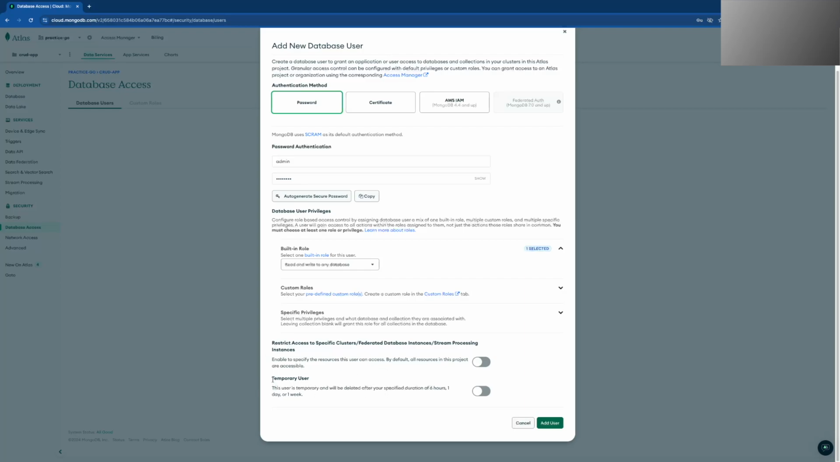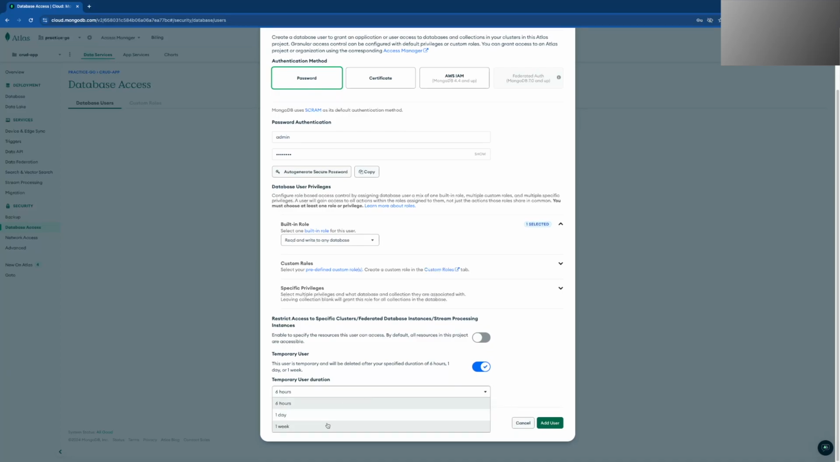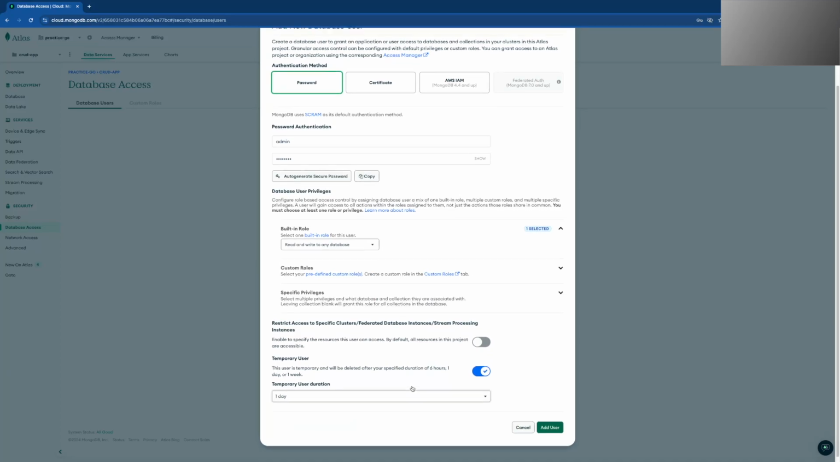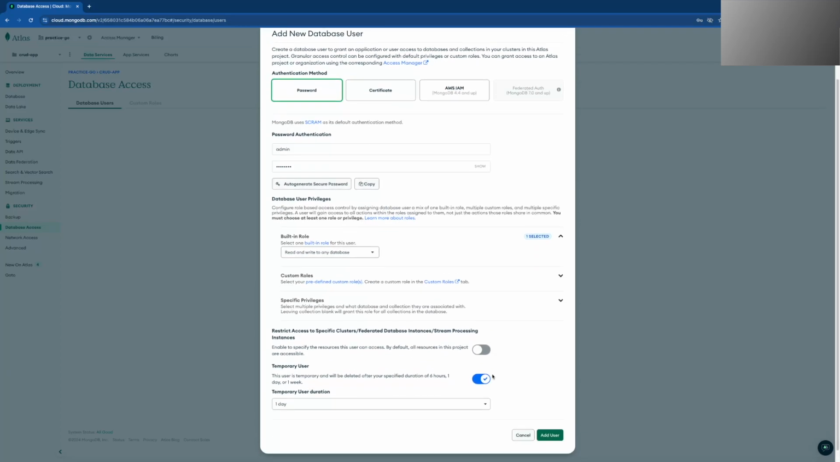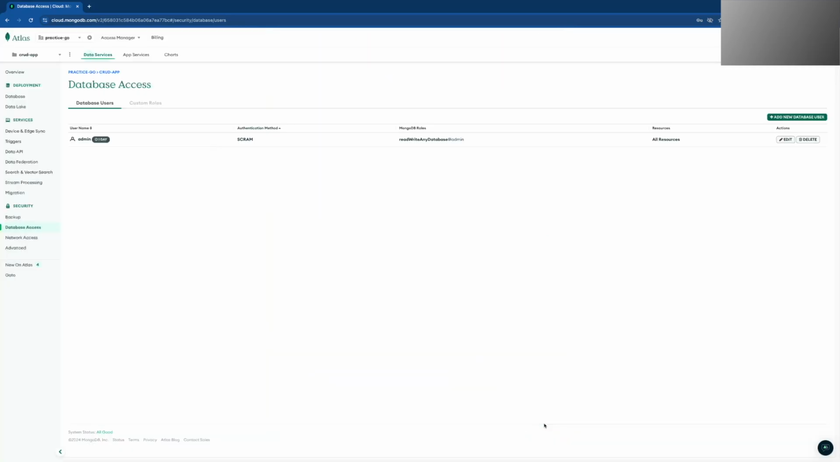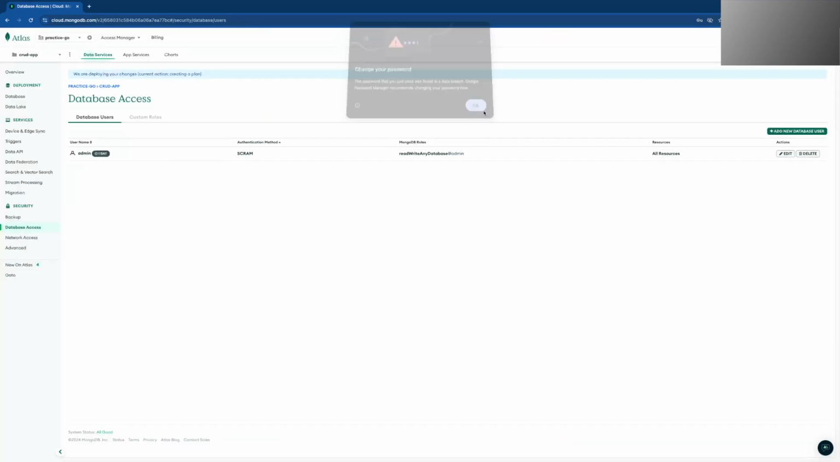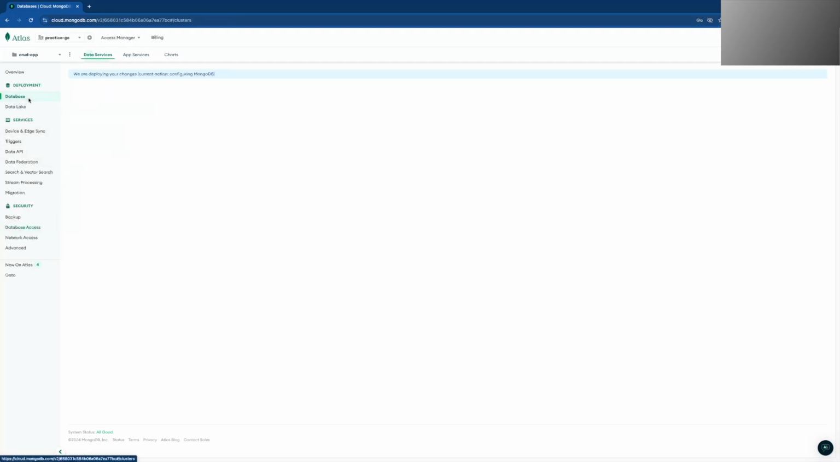Here also, this is a new feature: you can choose whether it's going to be a temporary user or if you want to keep it. I'll make it a temporary user for 1 day. That's more than enough. If I generate it, okay, my user is created. So now let's go and see our database.